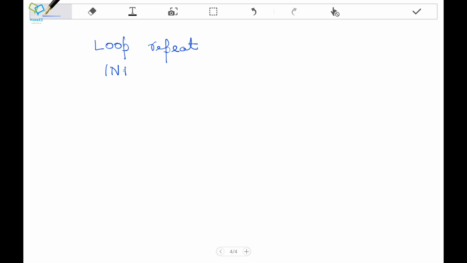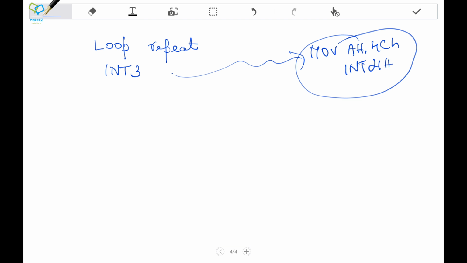So you just give INT 3. Okay. So now to halt, there are other options which I told you. You can also use MOV AH, 4CH, and also you can use the interrupt INT 21H. This is a different interrupt. You will understand when you come to the interrupt chapter.